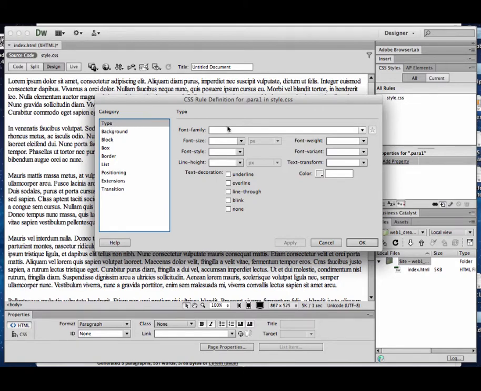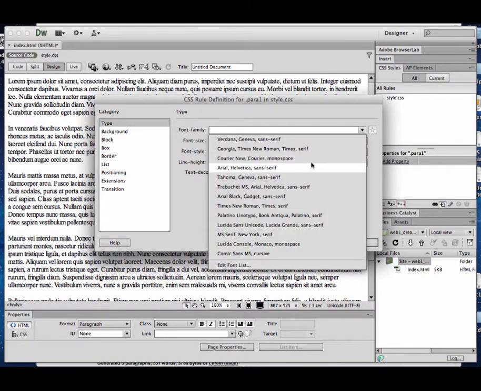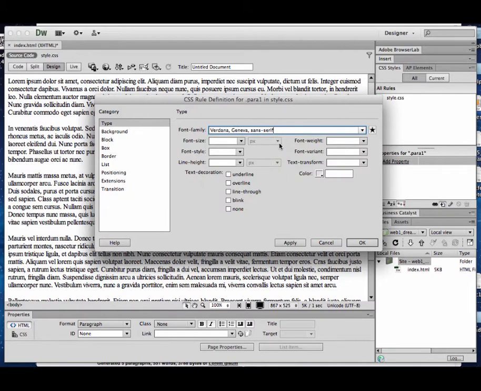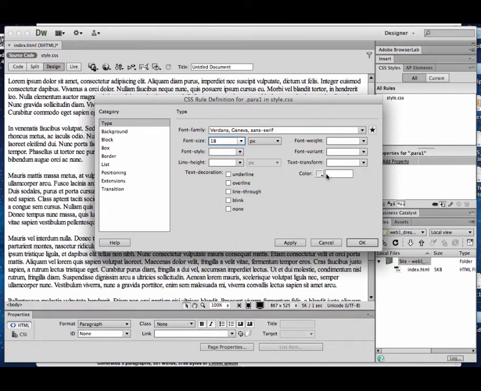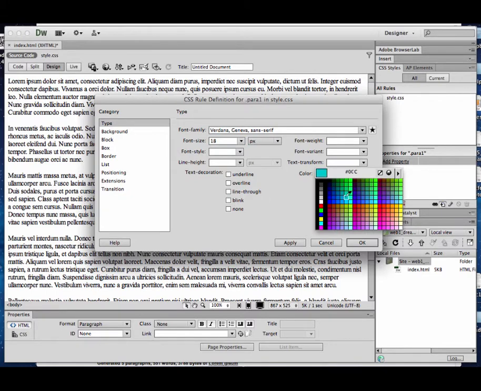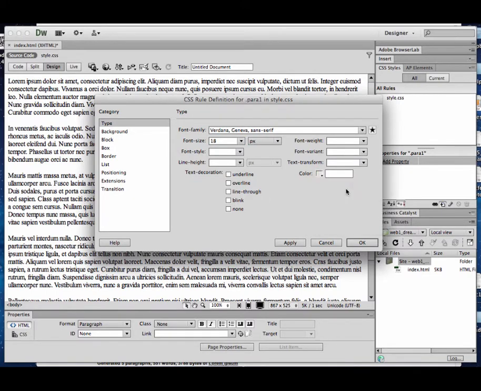Type, for example, gives you all of your typography properties. Here's our fonts, here's our size, our colors down here. So that's really all I'm going to change. I'll change it to one of these common fonts that are already listed. I'll choose Verdana. I'll make the font size on this 18 and the color, I'll do some sort of green just so I can see it. This won't be very pretty, but it'll just be something that I can obviously see a change in.